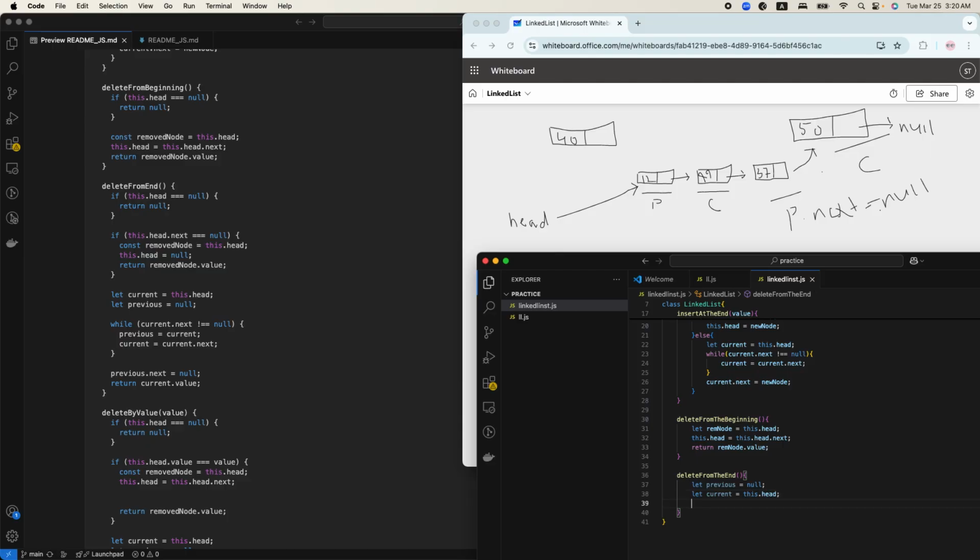So we say while current.next is not null, it has to continue traversing the nodes. So for example, at this point the current is this.head here. Current.next is not null, so it continues.